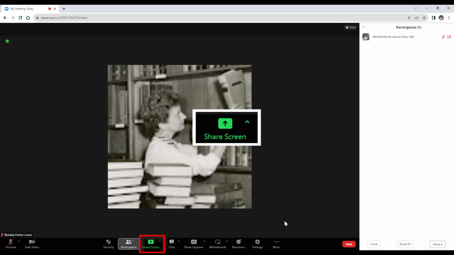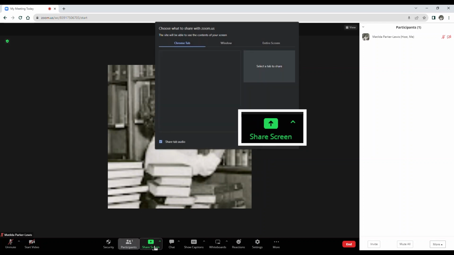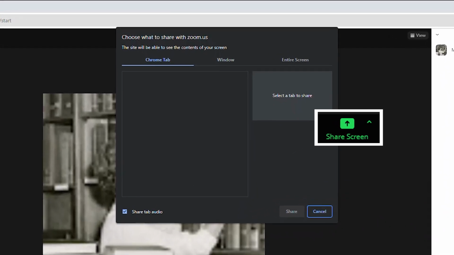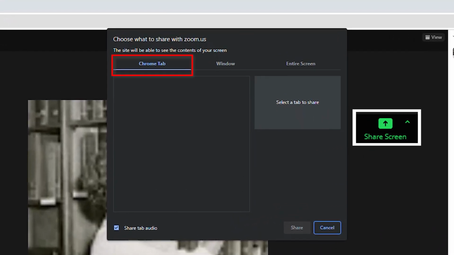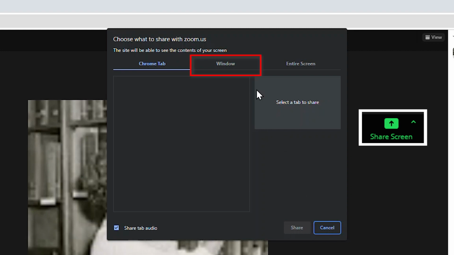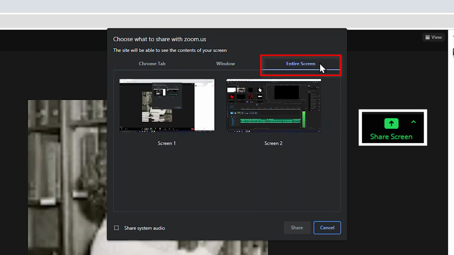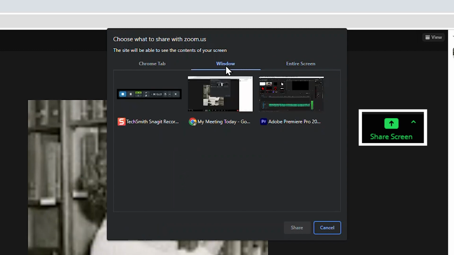After participants, we do have an option to share our screen. And this is an icon that's highlighted green, so they really want to make sure that it stands out for us. Presenters can share an internet browser tab, a specific window that is open on their device, or they can share their entire screen. So if I had a PowerPoint presentation, I could choose to share it, and then participants would only see that PowerPoint window and nothing else that I might have open.